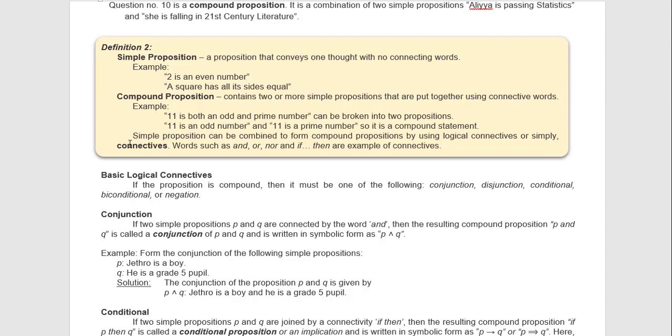A compound proposition, on the other hand, contains 2 or more simple propositions that are put together using connective words, just like compound sentences. Okay, so for example, this one, 11 is both an odd and prime number. This entire statement can be dissected into two propositions, I should say. So it can be 11 is an odd number and 11 is a prime number.